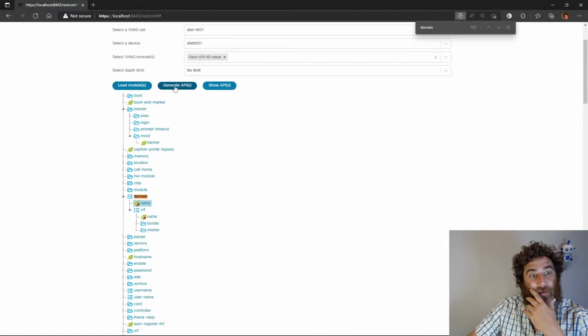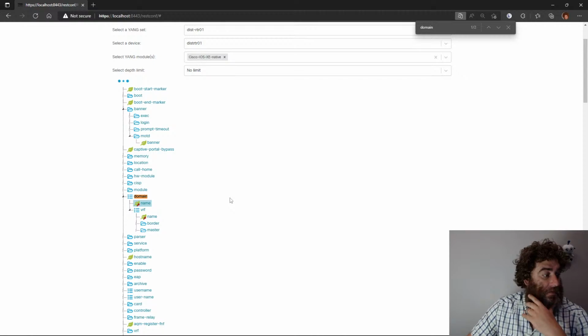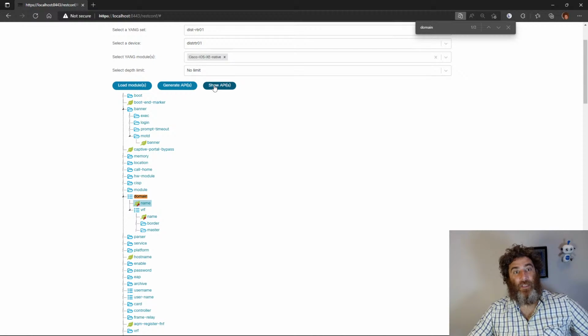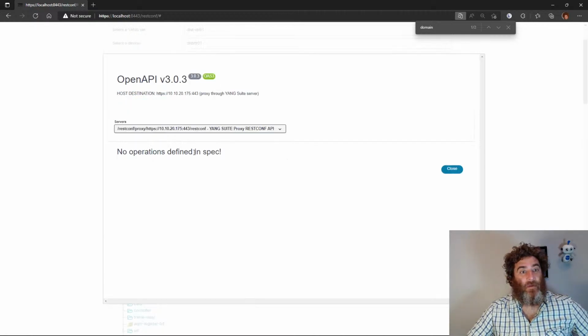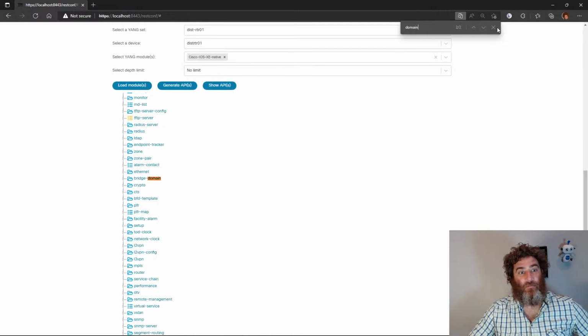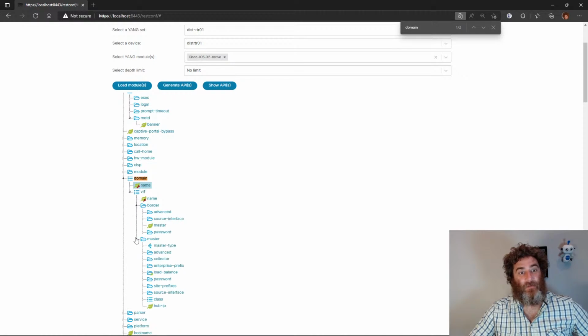Oh, we got to generate the API first. And then we're going to load the API. No operations defined in spec. Oh, boo. Where else is domain? Bridge domain. So it doesn't look like, it's got a lock on there. I don't know what the lock means versus... I'm not sure why it's this list instead of a folder.